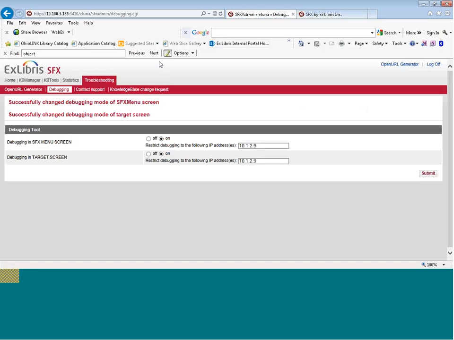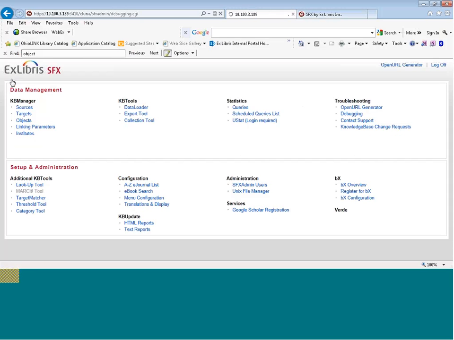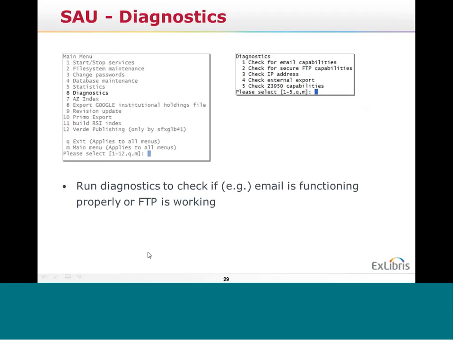If I go back to my SFX menu, I'm going to click on the home screen. Under troubleshooting, there's the link for knowledge-based change requests. There's an email component to that. So when you fill out the form, it's emailed to our knowledge-based team. So there's an email component there. And then let me go back to the slides for a moment.